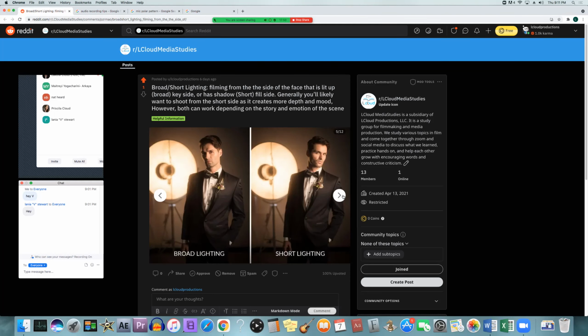And usually it's just more appealing. Like you can see on the right, it makes the person look a bit more in depth. You can see a little bit more of his features. And on the left side, the broad lighting, it doesn't look as good. I don't know what to call it, but it doesn't look as good. You can't really even see the other side of his face, you know?